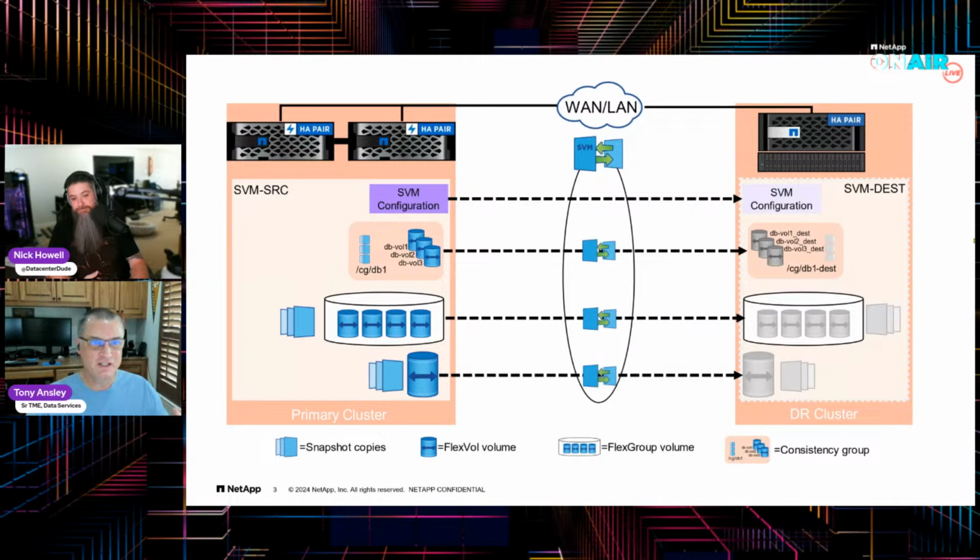We call this ONTAP running in ONTAP. Yes, it's the way I think about it, right? What's internal to the SVM is basically what you had before clustered data ONTAP back in the day. And this is our core multi-tenant container. I can have all sorts of access controls, different networking, data LIFs, different subnets. So this is the multi-tenant object that allows you to host multiple users or multiple organizations within the same physical cluster.